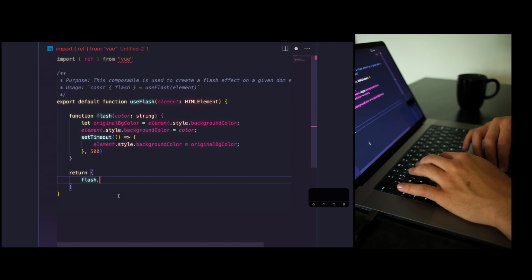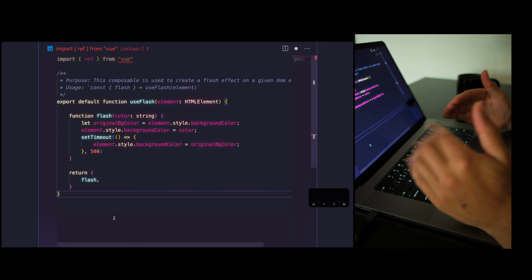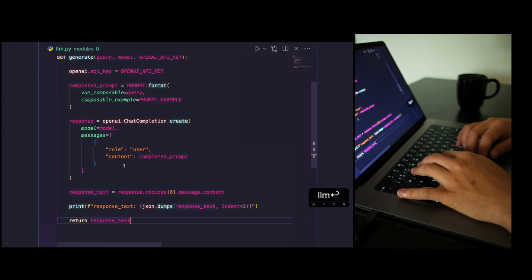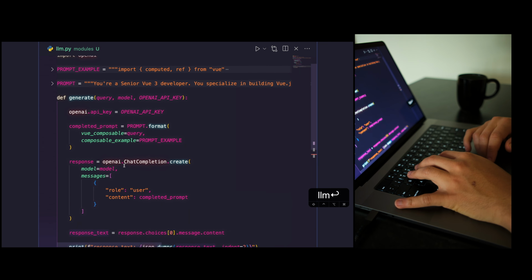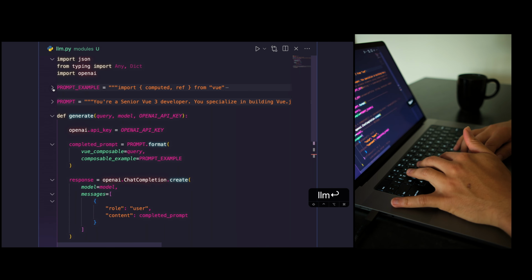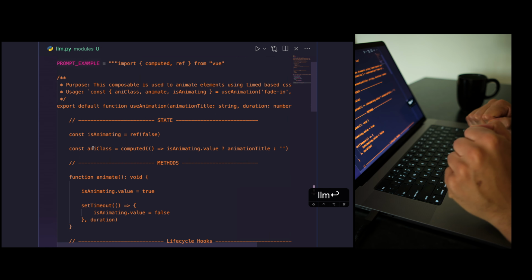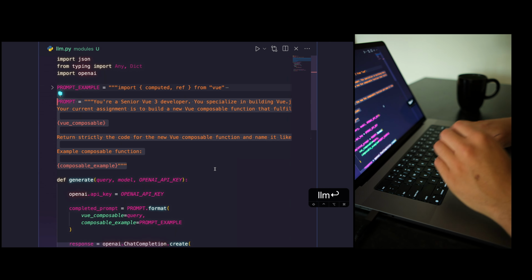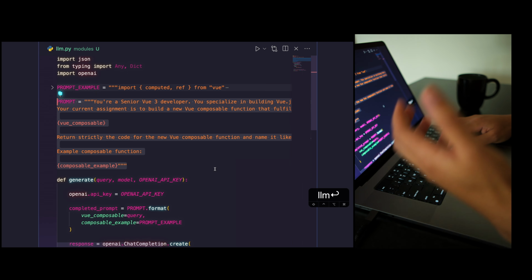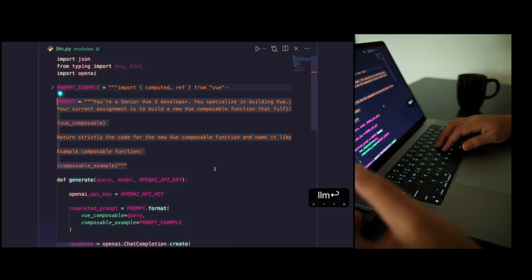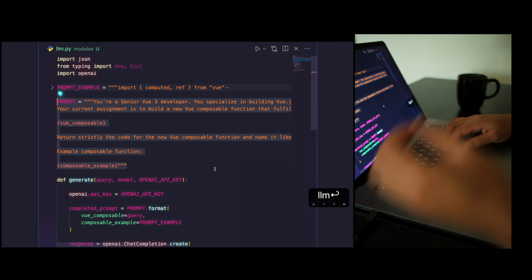Okay, so as you can see here, we passed in a query, we passed in a model, built our LLM chat completion here just using classic GPT, and we built a prompt example that details out how to create Vue.js Composable Functions. And then we built a prompt that specifies how GPT should act and behave and how it's going to generate our new Vue.js Composable Functions.